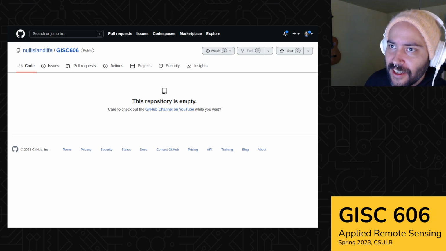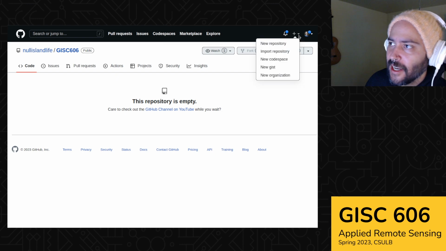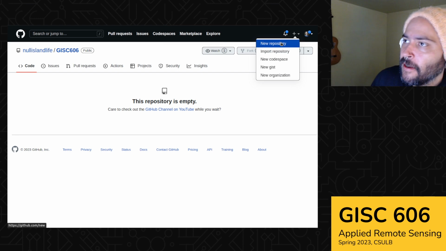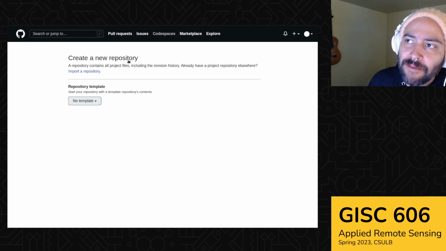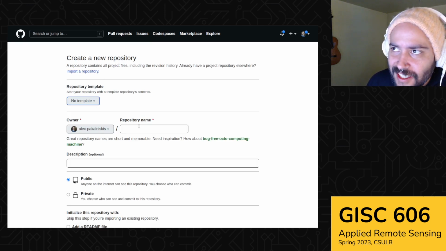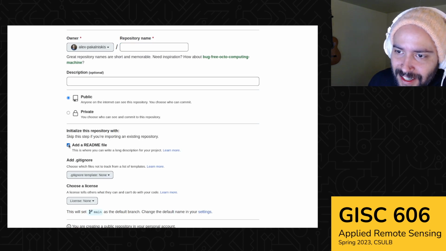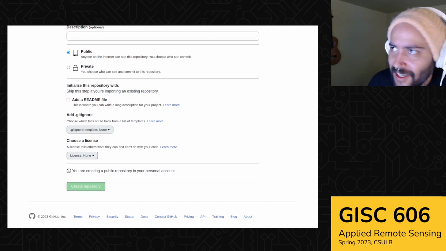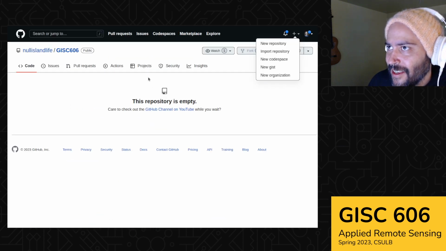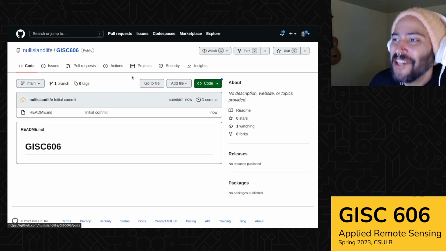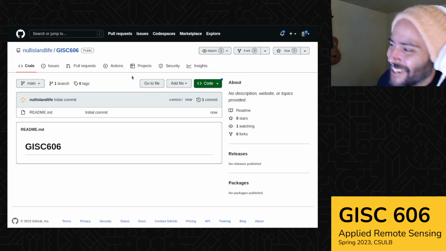Now go back to your interface. It should be toward the top right, but do the new repository thing. Click New repository. Then name this repo the same thing that you just deleted, GISC 606. And when you initialize the repo, make sure you select add a readme. Then you're good. Create repository. Hey, look at that. Now there's an add file, upload files. Beautiful. So now you should be good to go.